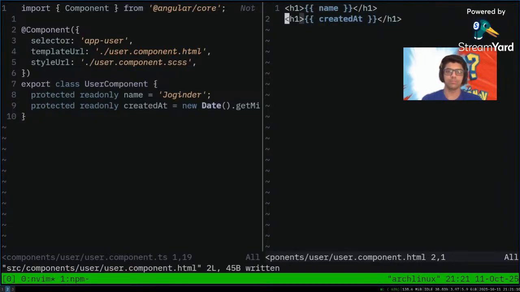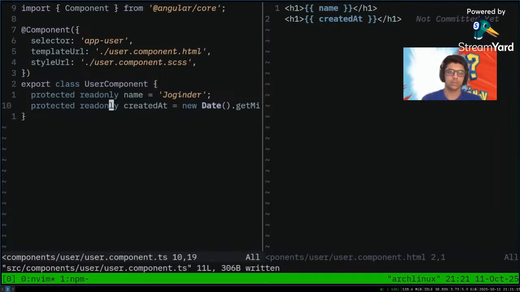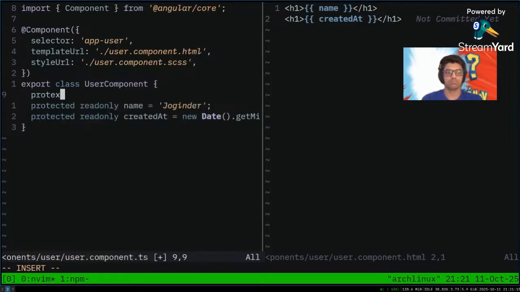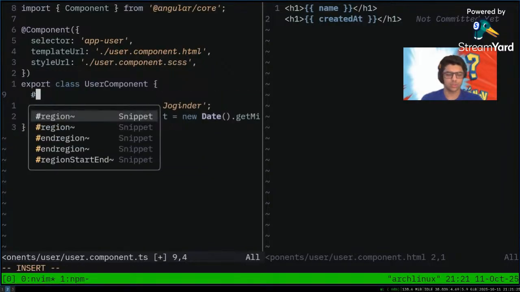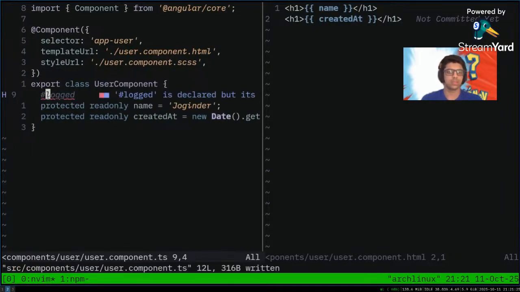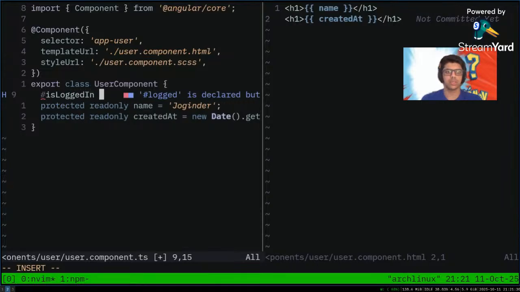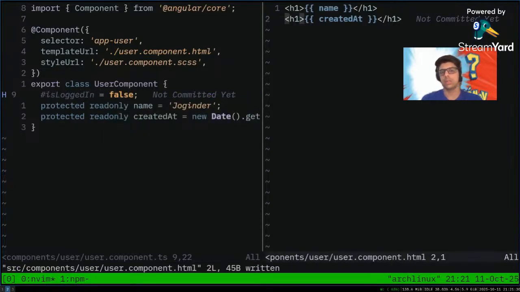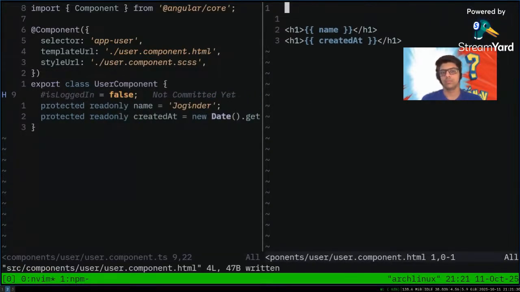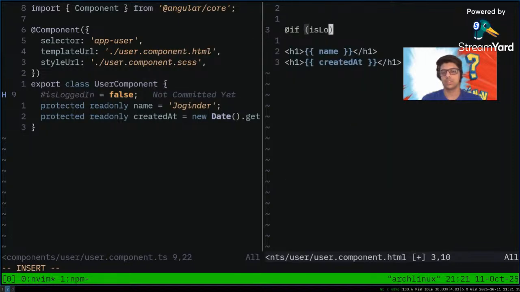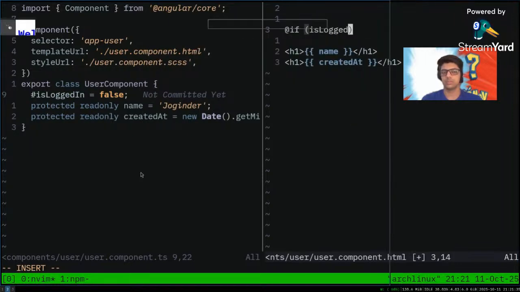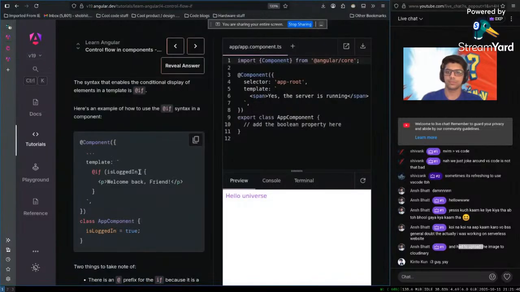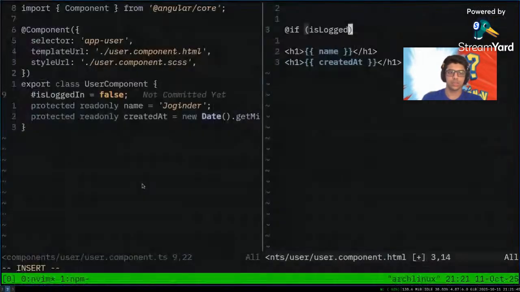Okay. That will be only isLoggedIn. Actually, why am I doing protected? This should be like this.isLoggedIn is equal to false. And if it is logged in, is that how you do it? Whoa. That is how you do it, yeah.